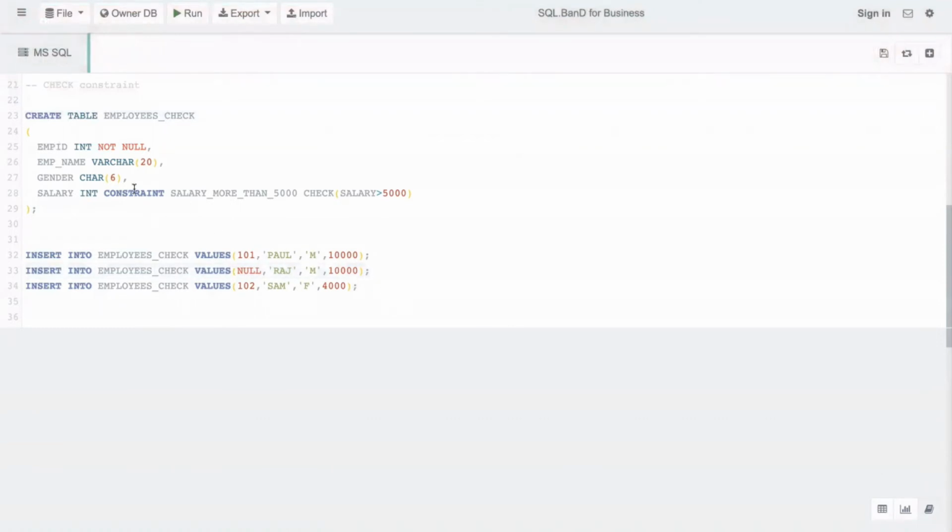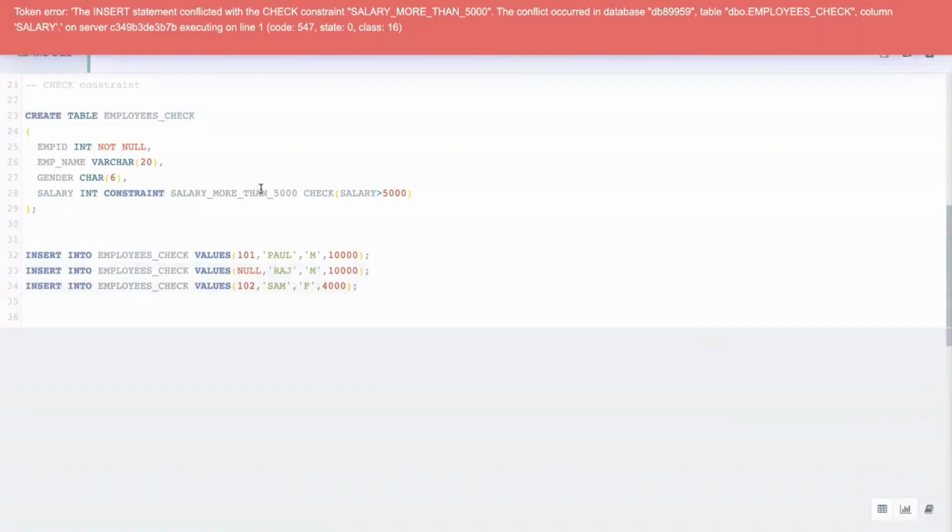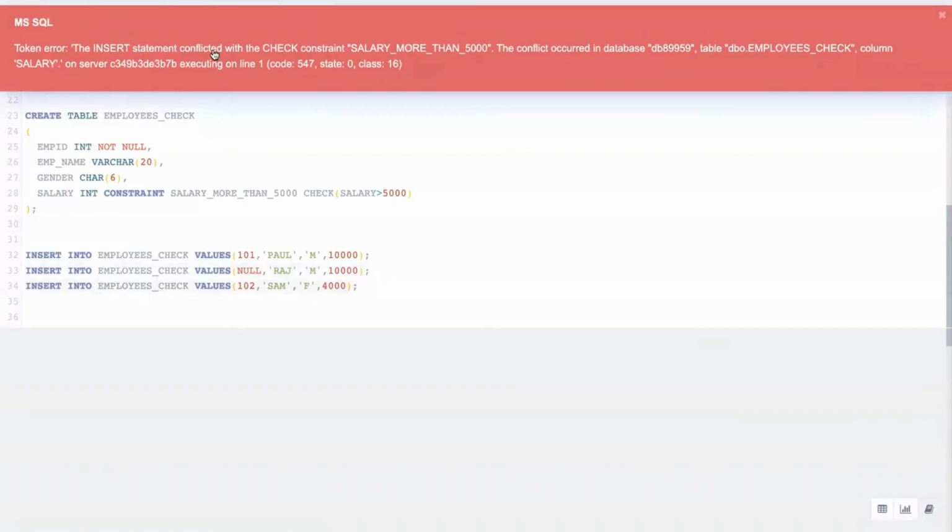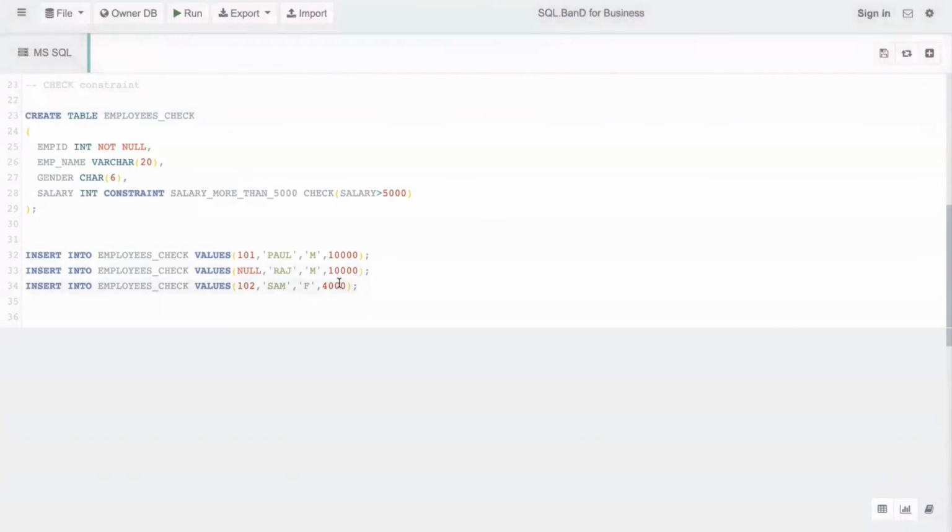Then we also have an additional constraint, where we are checking the salary should be more than 5,000. So we created an employee with the ID 102. She is a female and her salary is 4,000. When we try to insert this record, it fails. It says the statement conflicted with the check constraint, salary more than 5,000. And this is the constraint name that we gave, which helps us to identify it. Since the salary is less than 5,000, it did not allow us to insert this record into the table. So this kind of scenario we can handle in production.